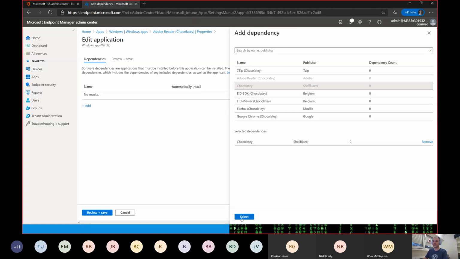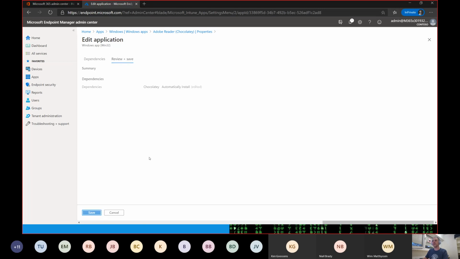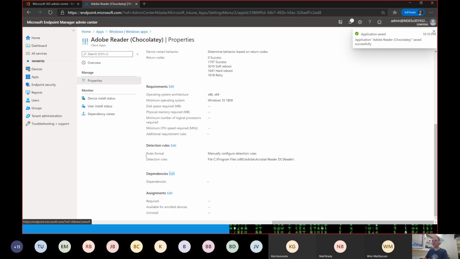In this case, we want the Chocolatey installer there. Then we can specify that if this application is being installed and the Chocolatey application is not there, it is installed automatically at this time. So you can set this and then review and save. That's one thing that I haven't been able to automate yet.